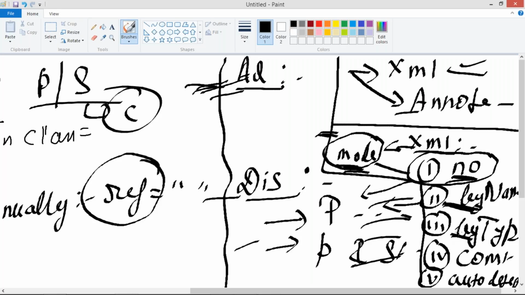Next comes by type. In case of by type, the IOC container is going to inject the object based on the type. It will not search the name of the bean and name of the property. It will just search the type of the property. These things we'll discuss, guys, once we go for the program. No need to worry, I'm just explaining it theoretically.